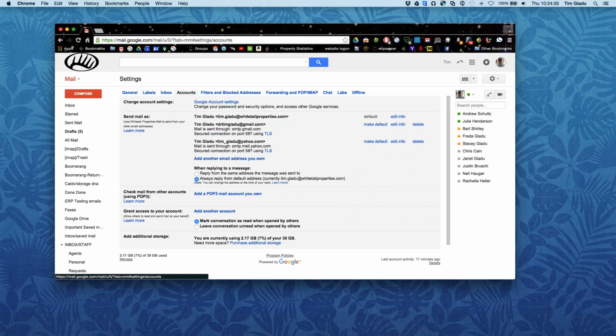Accounts. This is kind of important because if your name for some reason comes up really weird and it's not showing correctly, this is where you would fix that. It tells you, you're going to send mail as, and it puts it right here.